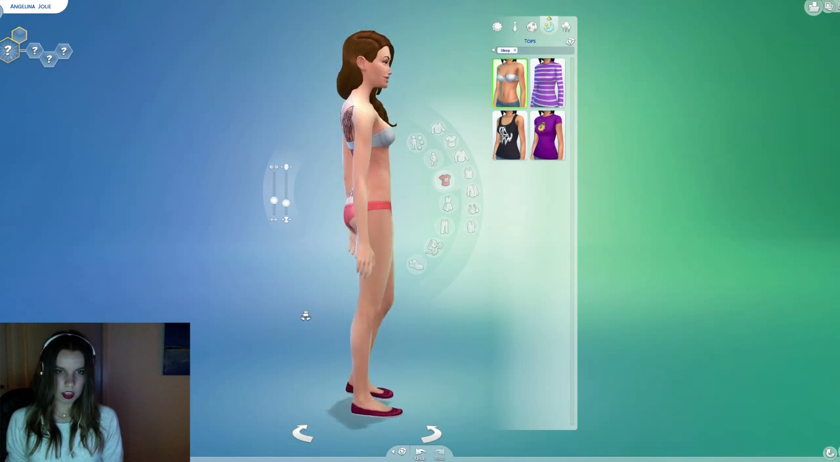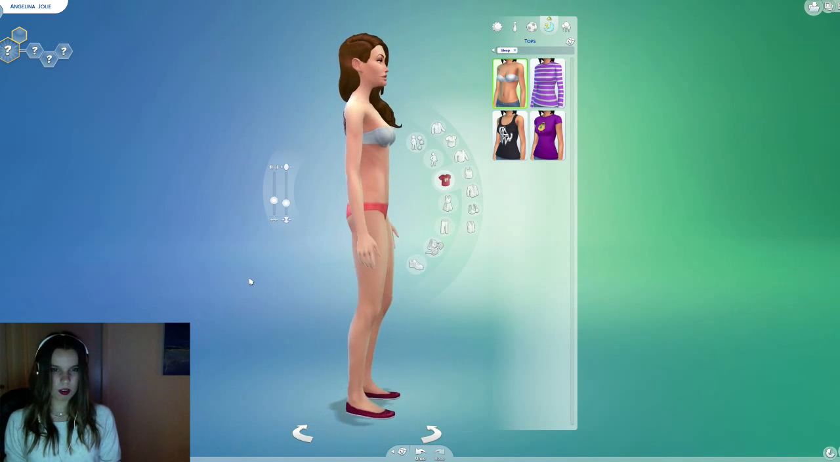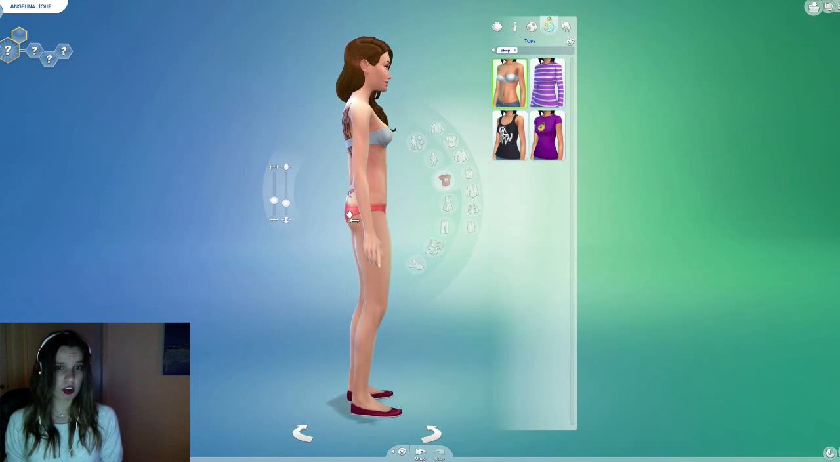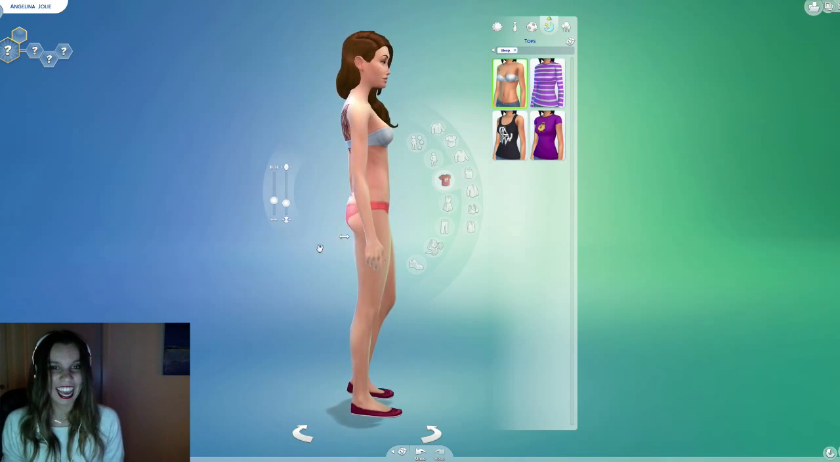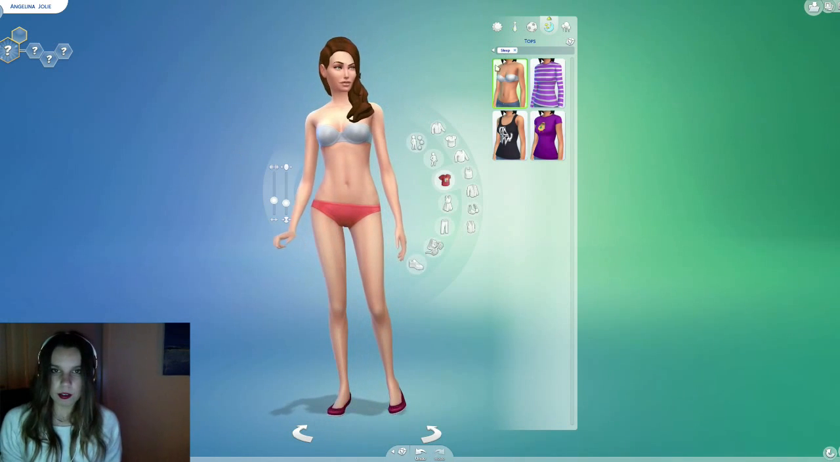Probably regular. And her bum, well, probably wouldn't have much of a bum. I'm not really sure. I haven't checked it out. And she's got some nice bustle area, I'll say. Alright, so we've got that sorted.